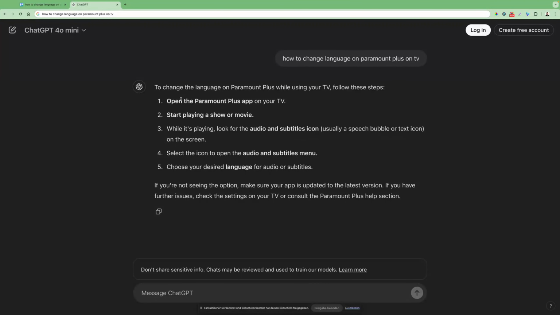This is a quick step-by-step guide on how to change language on Paramount Plus on TV. So you open the Paramount Plus app on your TV, then start playing a show or movie. While the movie or show is playing, look for the audio and subtitle icon, usually a speech bubble or text icon on the screen. Let me show you.